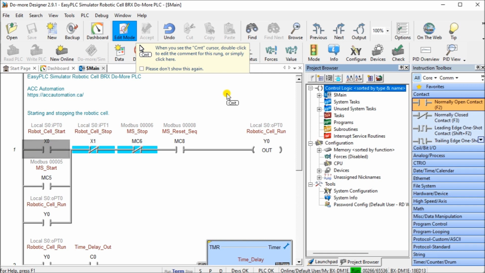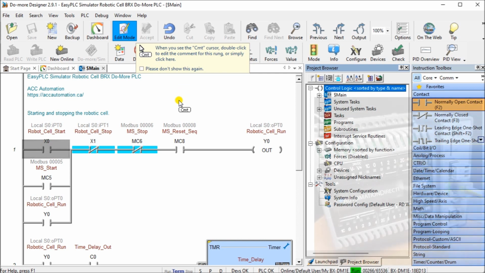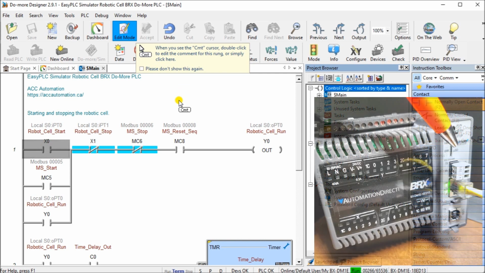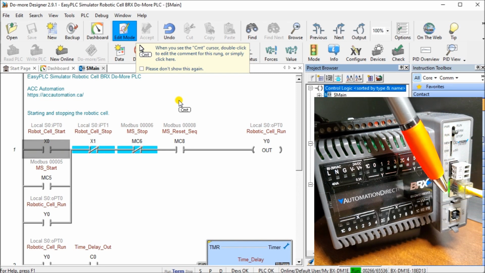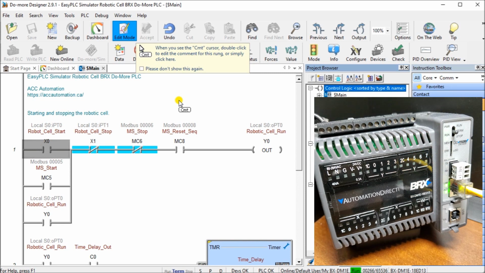Next, what we'll do is take a look at the actual hardware that we have. And the hardware you'll see is we have the BRX Do-More right here, and we are communicating to the programming software package, the Do-More Designer, through this Ethernet port. We're also communicating our Modbus TCP through that same Ethernet port on port number 502 as we just set up. So that's the actual physical hardware.